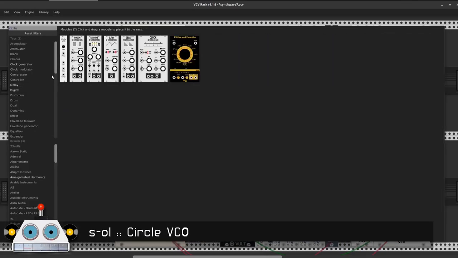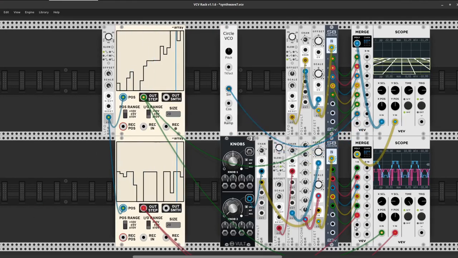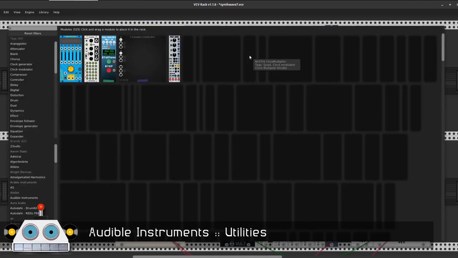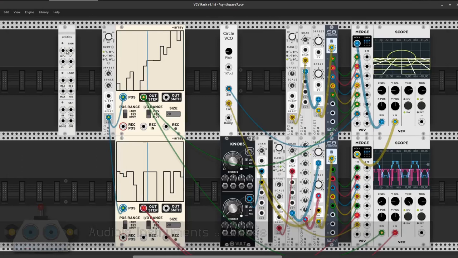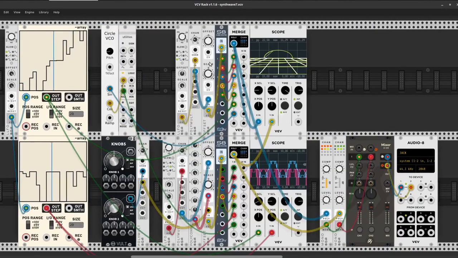For the sun we have to draw a circle with circle VCO. With utilities, we can cut the shape with a logic operator. The vertical signal is cut below zero. The X and Y signals can go to the audio output. Yes, it sounds awful.